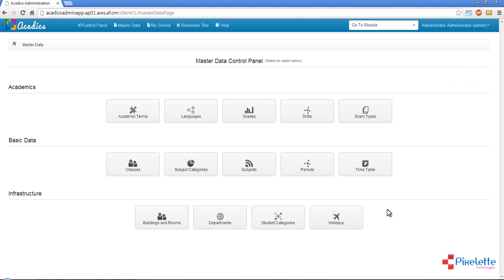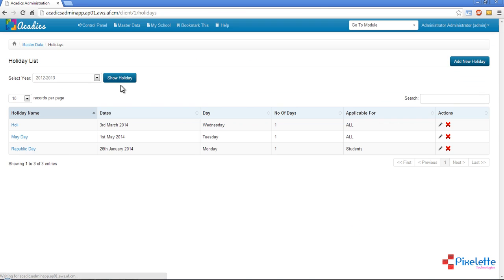You can click on add new category, give a name and a description, and click on save to add that particular category. Okay, the last section that comes under the master data section is holiday.